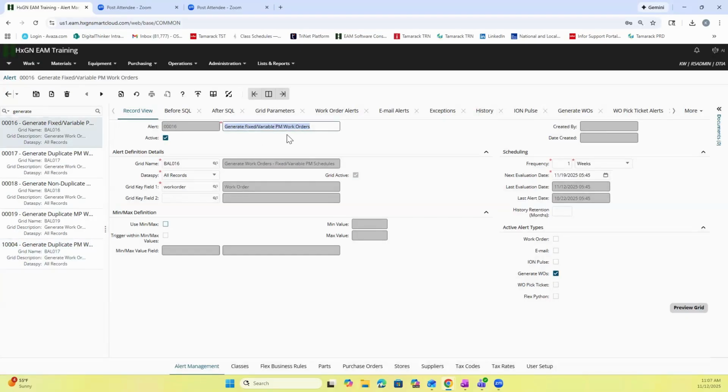Starting with the base, this is our generate duplicate PM work orders alert. This is what it looks like. Notice that the generate work orders checkbox is checked. I start with copying it, and then I put the org that I am going to be auto generating for. From here, we're going to click on this grid parameters tab. This is where we're defining the parameters of what PMs we want to generate.